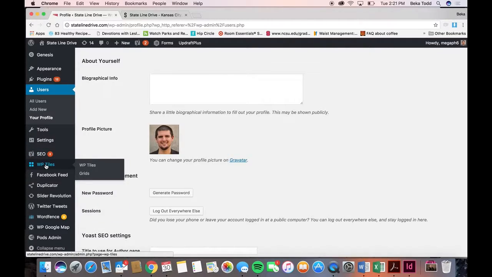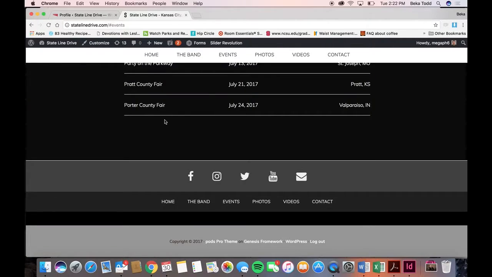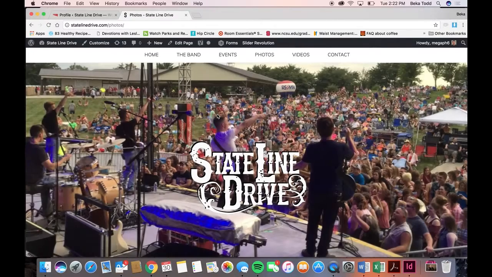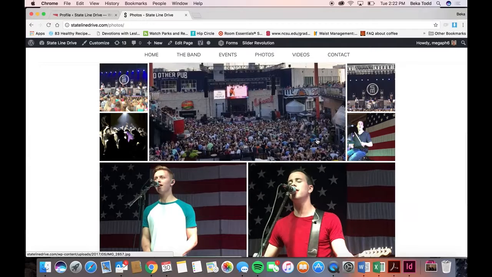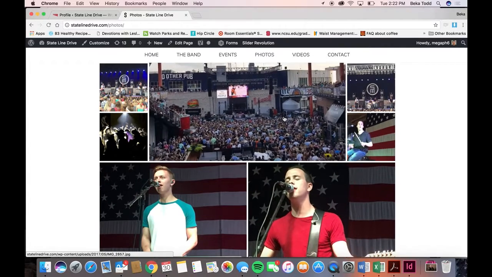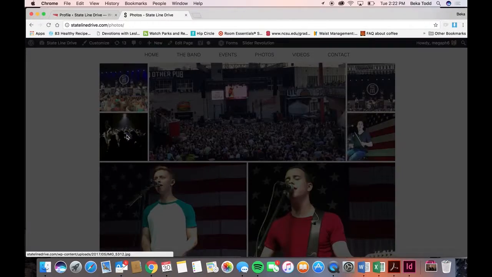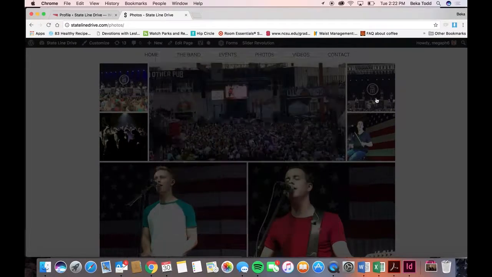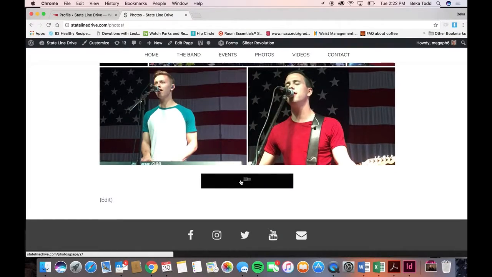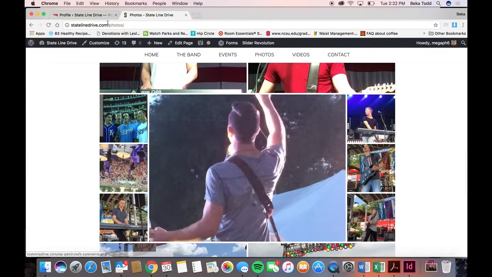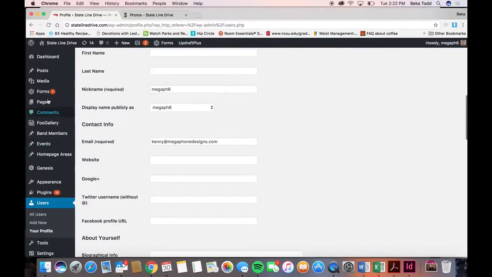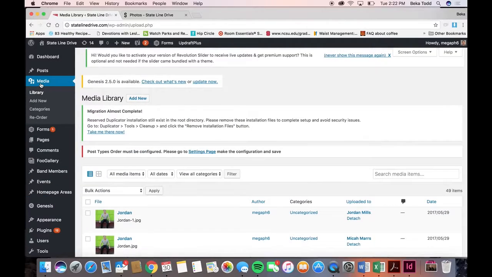WP tiles, this is not anything that you need to worry about, but I did forget to talk about how these photos are on this page here. So we're using WP tiles to create this layout, and it looks nice, and you don't have to worry about WP tile anywhere. But if you ever want to add or remove photos from this page, I'll show you how to do that. And that's done through this media library, which I didn't mention earlier.